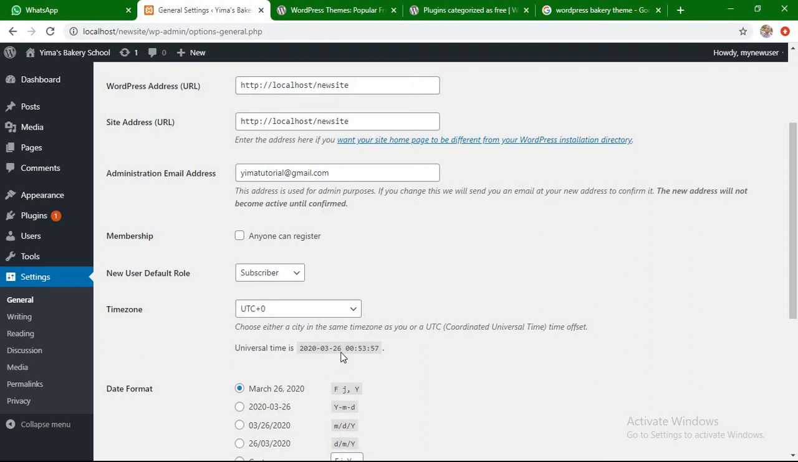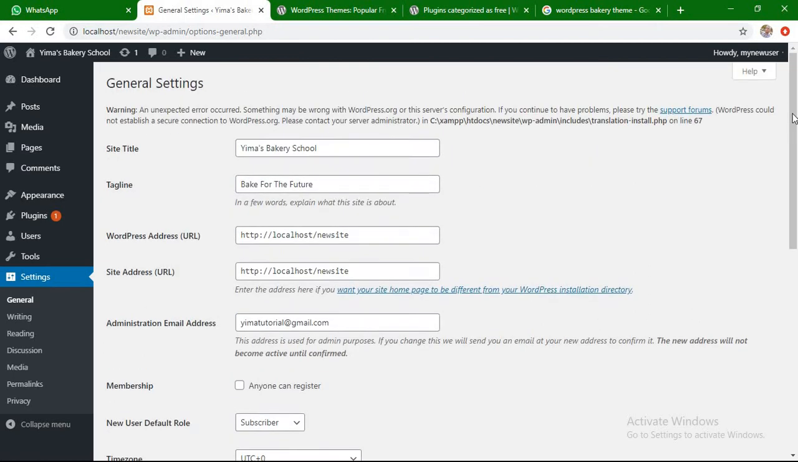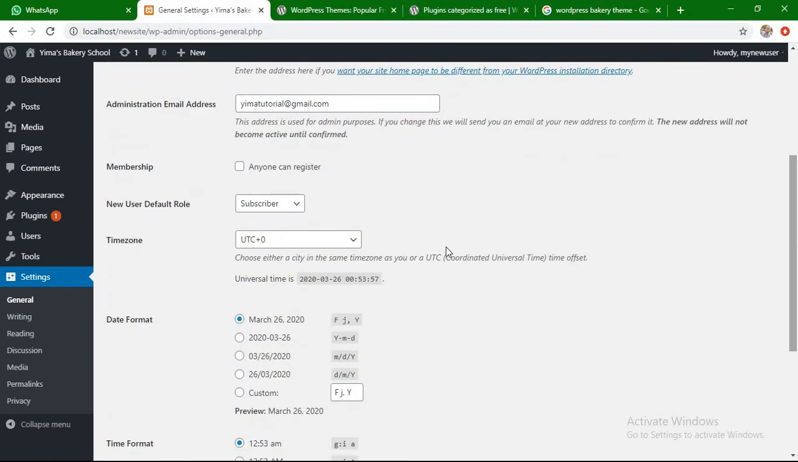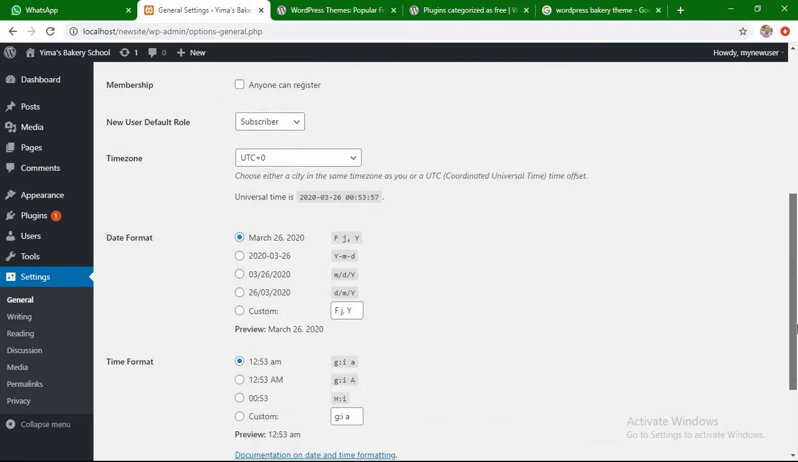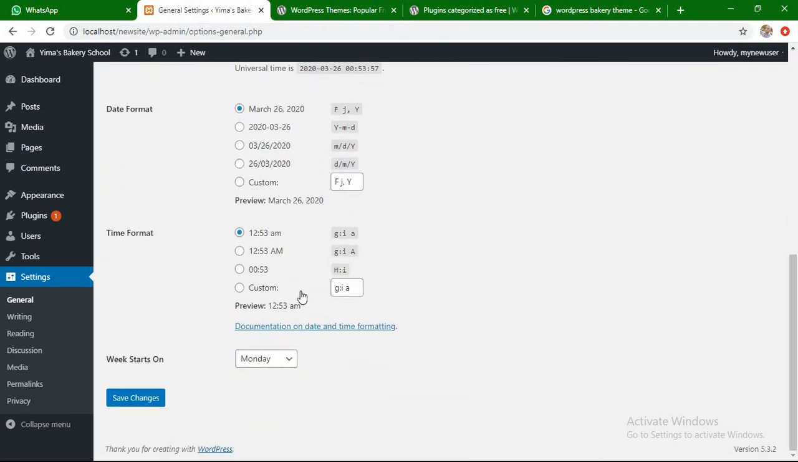And your universal time will be set accordingly. Alright, I'm on GMT +1, so while this is showing 12, mine is actually 1. Okay, let's march on. Your date format, you adjust it how you want it. Your time format, the same thing.